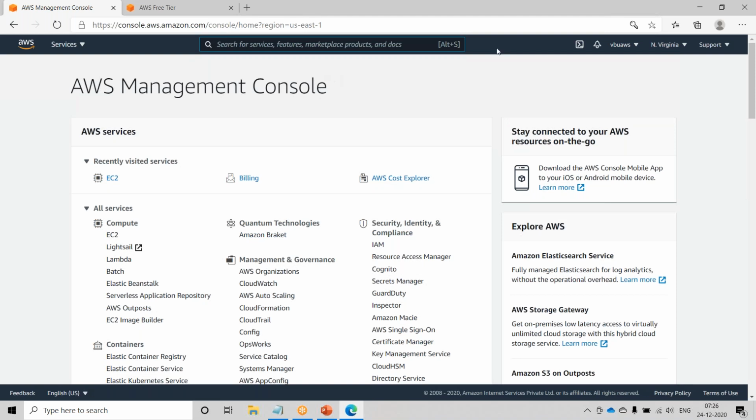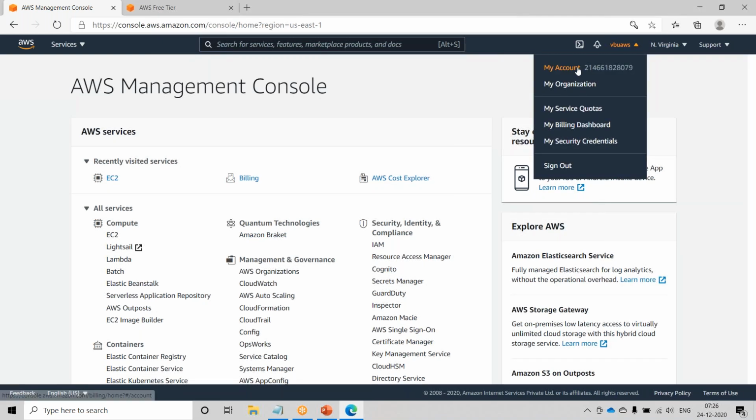Once you log into your account, at the right corner you will have something like this. This is your account number, and it will be unique. I will tell you its significance in future classes, but make sure that whenever you log in, this is the unique ID, the account number for your account. And there is one thing called my billing dashboard.